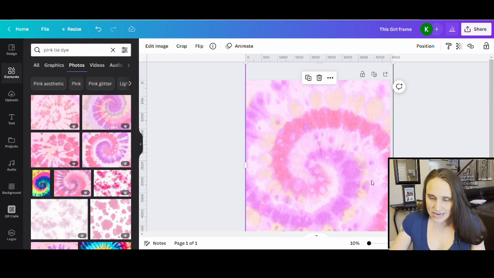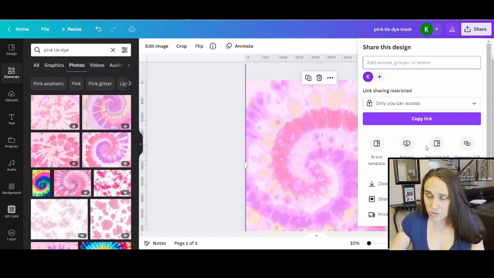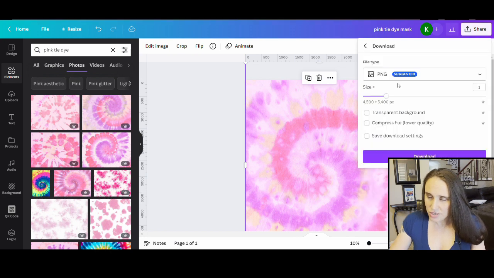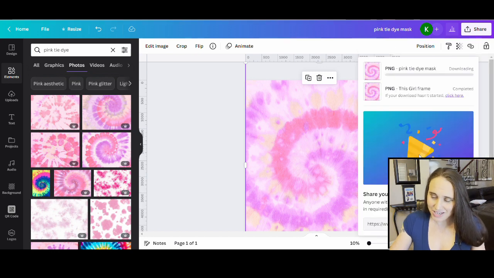But let's say I'm just going to download it kind of as is. I'm going to retitle this, and I'm just going to put pink tie-dye. And I'm going to call it my mask. And now I'm going to just go ahead and download this page. So it's still going to be a PNG. I don't need a transparent background because it's filling up the entire page. So I'm just going to go ahead and hit download and give that a second.